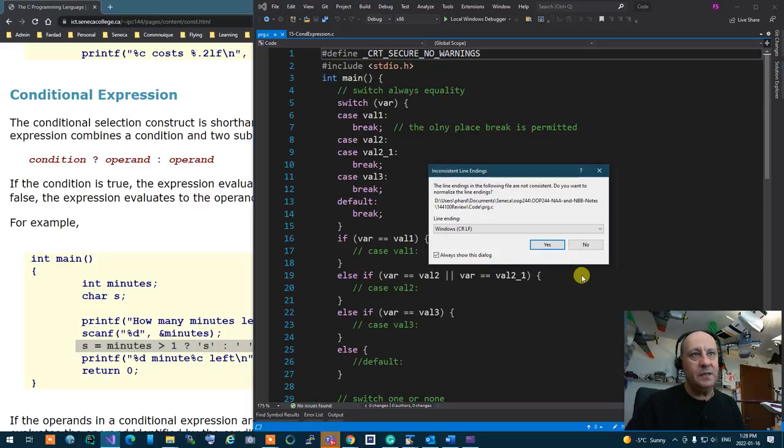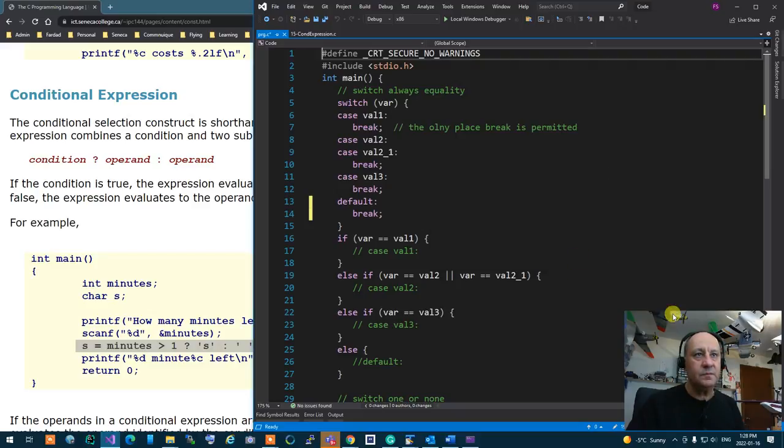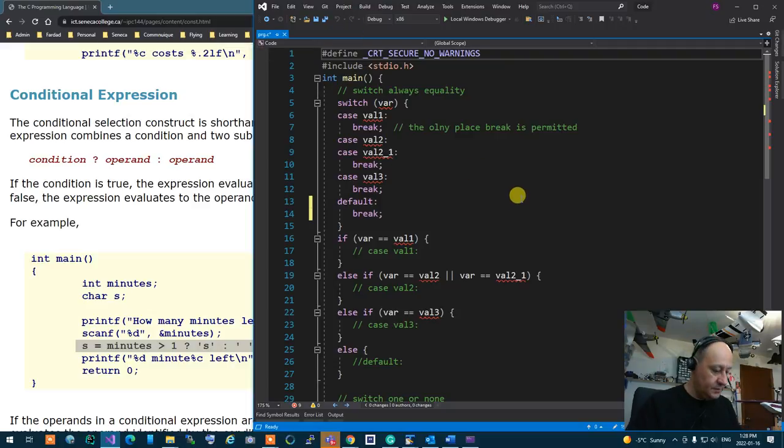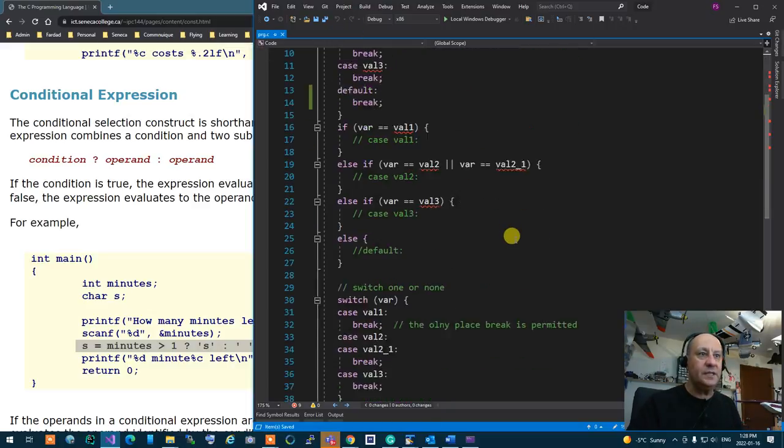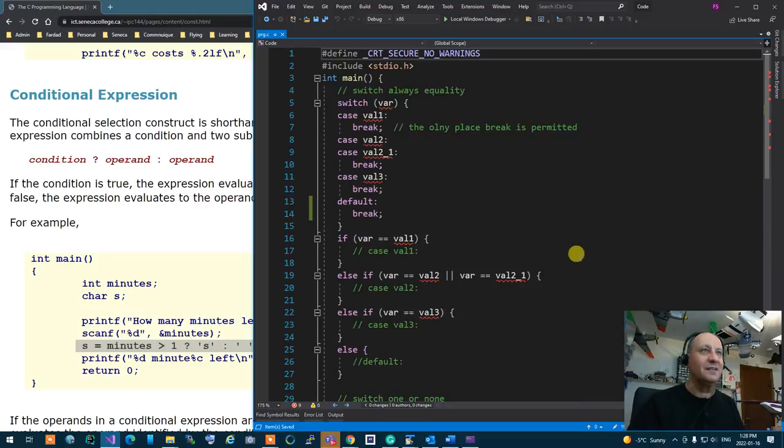Why is it keeping the line endings of yada yada? Yes, sure. This is really funny because I've never added anything in here, but Visual Studio is creating something bad and it tries to fix it itself.